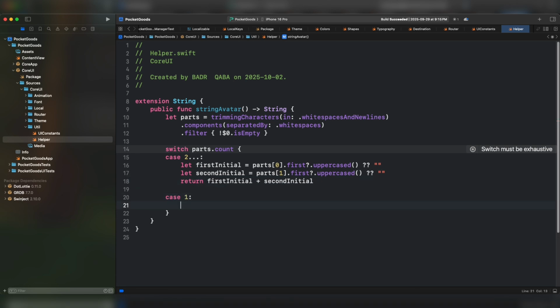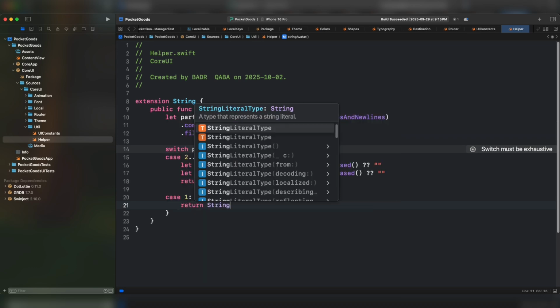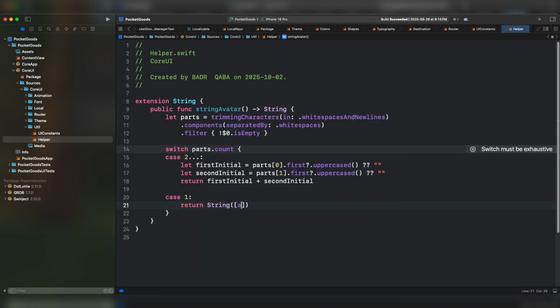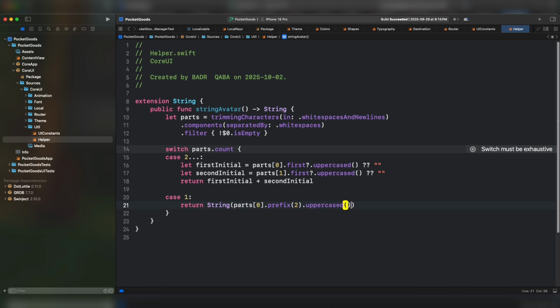Case 1, what we have to do here is return this particular string, which is parts, going to return 2 characters from the string and convert it to uppercase. The default is basically an empty string. That's the implementation of a string avatar.